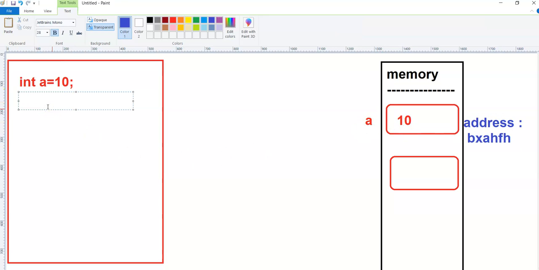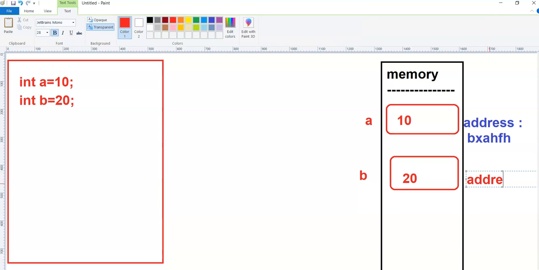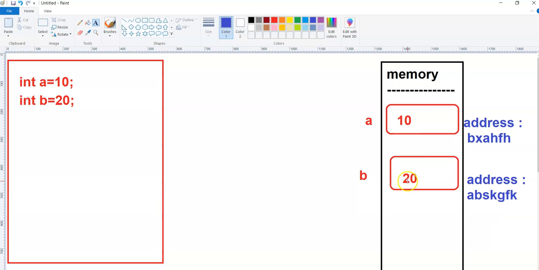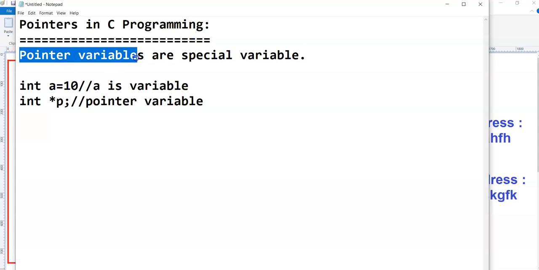Or if you say int b = 20, b is also a variable storing 20, right? And for every individual variable, it has some address. How do I get the address and print the address? We will see. But for now, consider the address of a as A1 and the address of b as something like this. Now whenever I talk about a special variable, that is called a pointer variable.